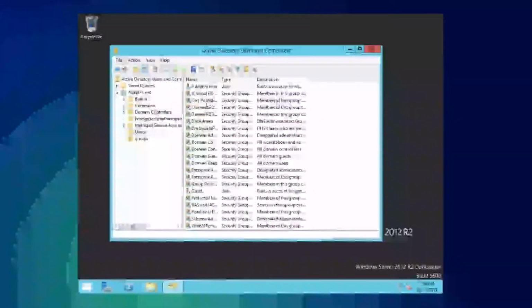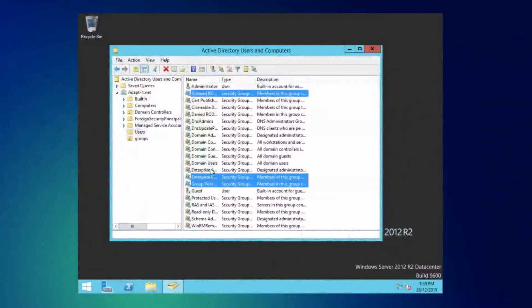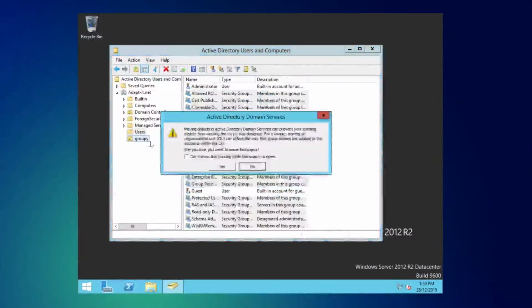So go back to users, and then select everything that is not a user. So all the groups. Okay, we'll just do it this way. Anything that's not a user, so you can see the guest and admin accounts are still there. Now just drag and drop all those icons that aren't users into the groups folder.